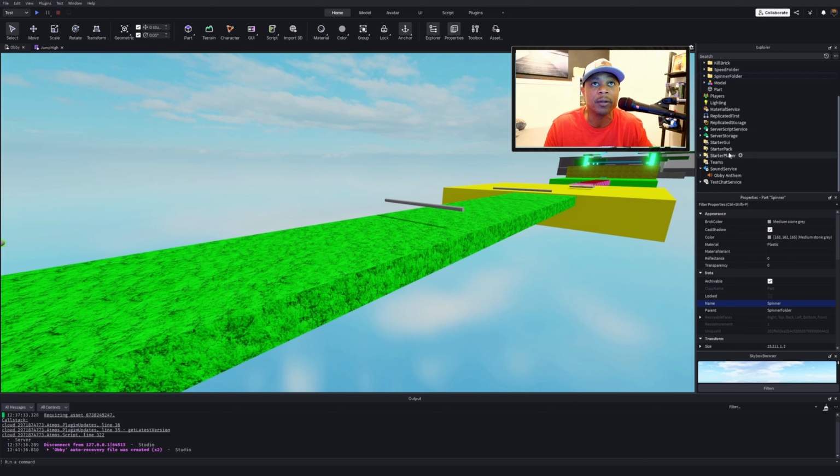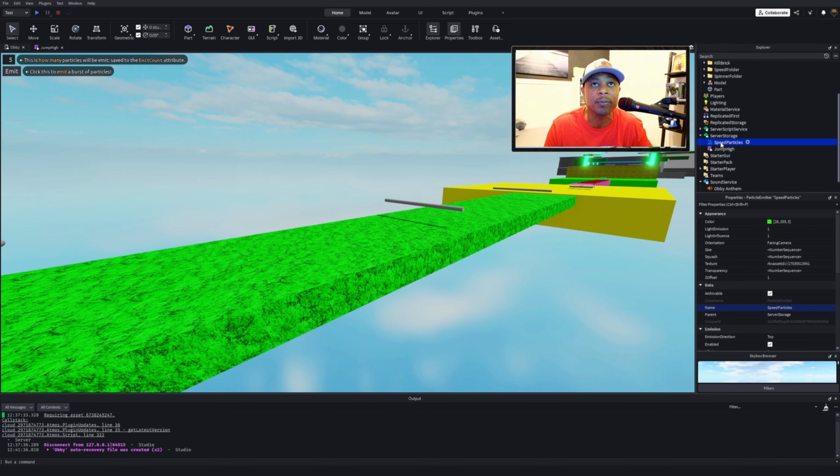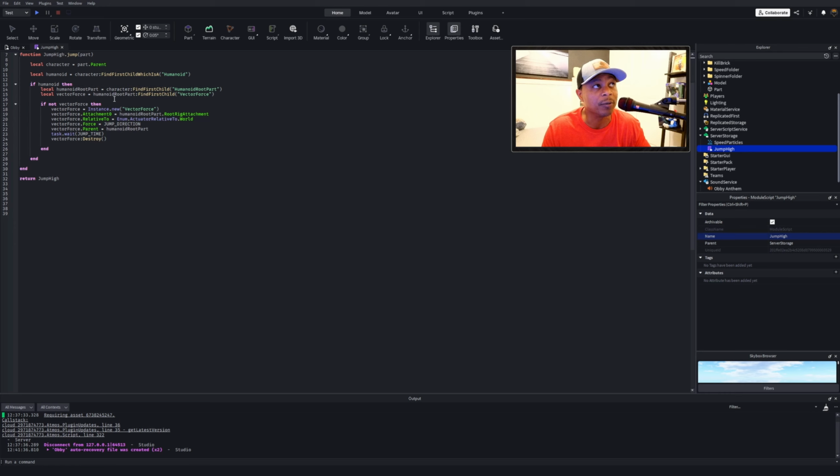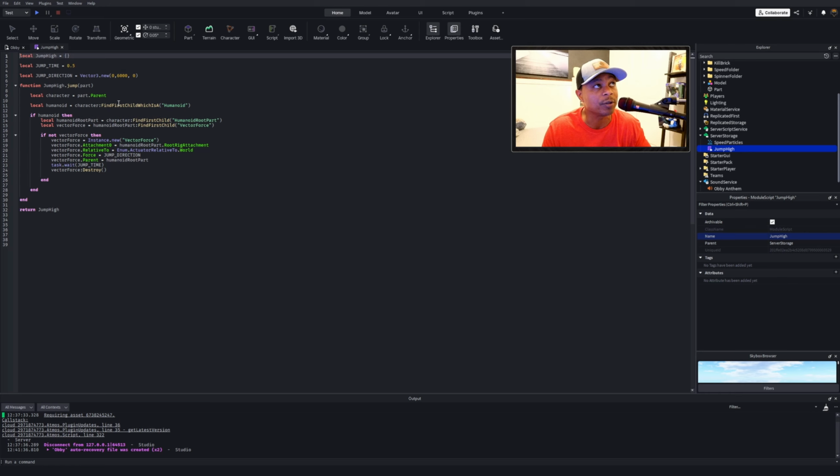And now you want to go down to server storage. Add a particle emitter. Make sure you name it speed particles or whatever you name it in your server script to reference the speed particles. So I named mine speed particles. And there's a module script as well called jump high. That's getting the jump time, jump direction, and the part when the player touches the part as well to increase the speed. Now let's dive into the scripts so we can see how the scripts make all the parts work.